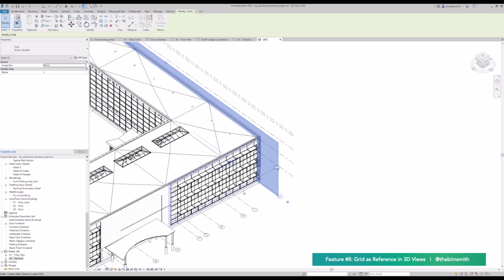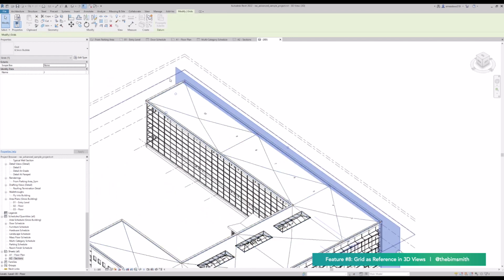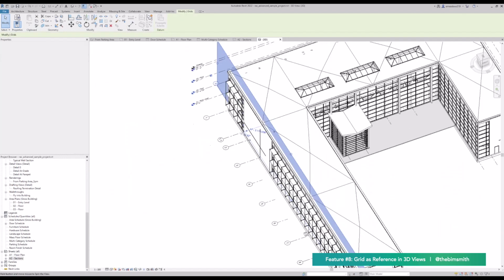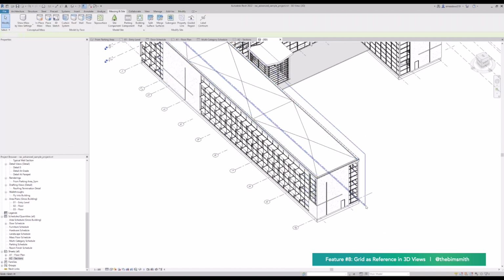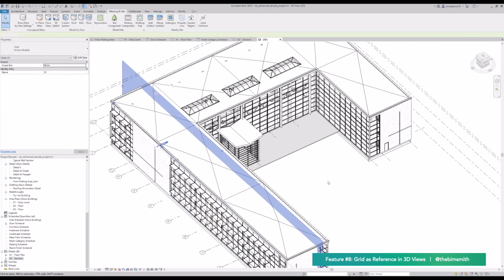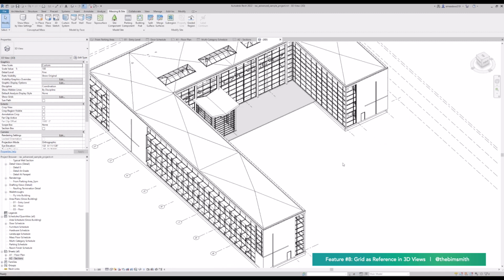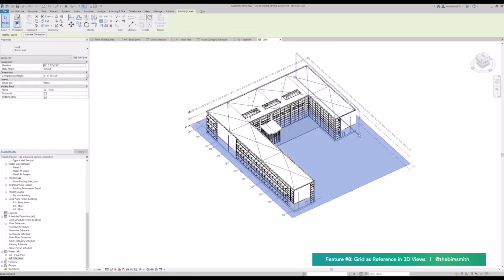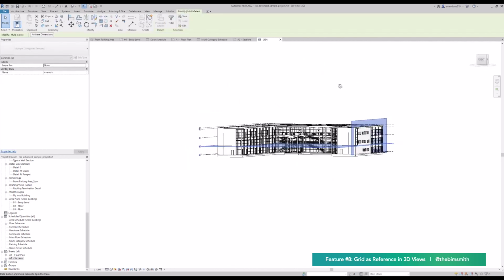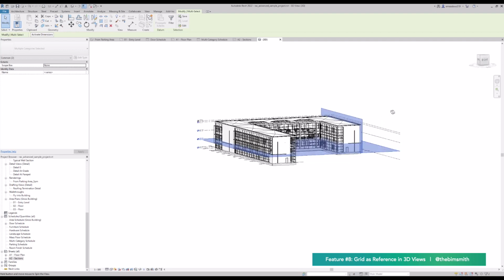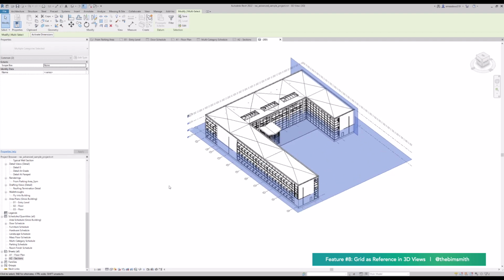I can select them. I can edit them in 3D on the fly. I can see where they slice through the building, and it helps keep me organized even when I'm working in a 3D view. So that's a great feature, being able to see where your levels and your grids intersect, and get that information all in 3D.